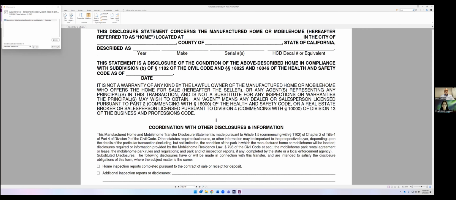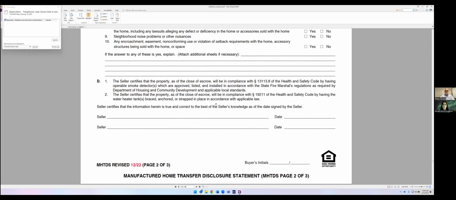So this is like a TDS for the manufactured home. I think there's some.